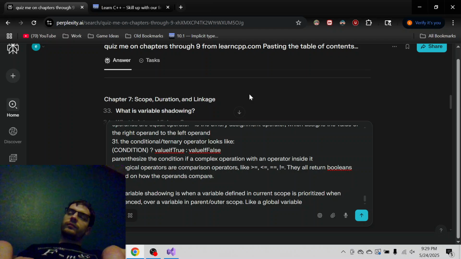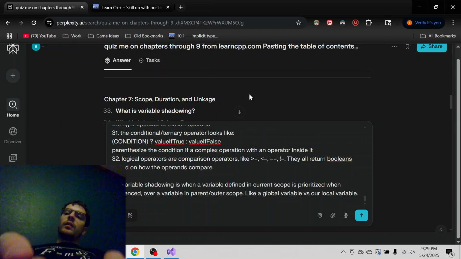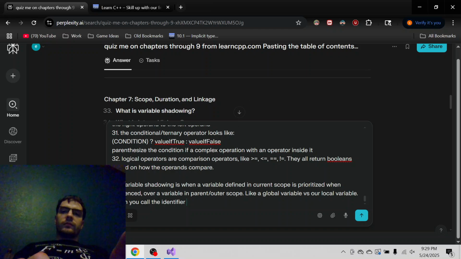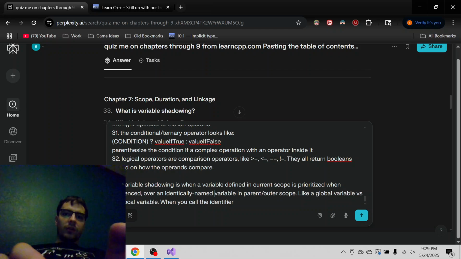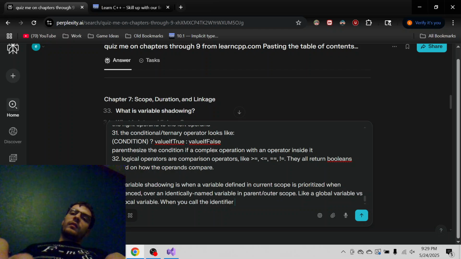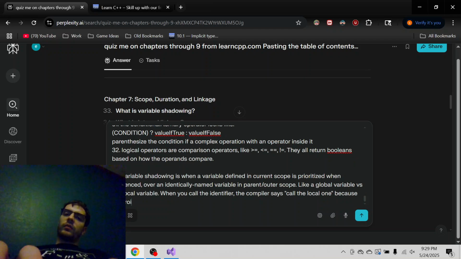Global variable. Let's see. We call the identifier of the identically named variable. The compiler says call the local one over the other.